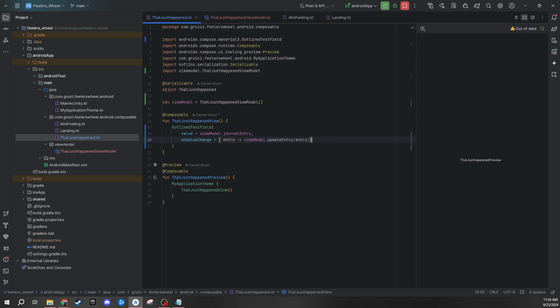Now we have it so that it can remember this view model and get the journal entry from it. And I'm guessing this is what helps us through rotation, but we're going to find out. This is something you always want to check, to make sure it works the way they say it does. But this should... let's see here.